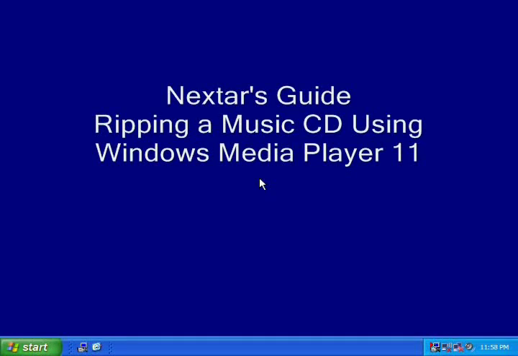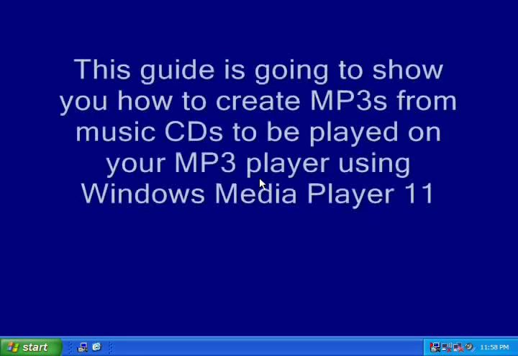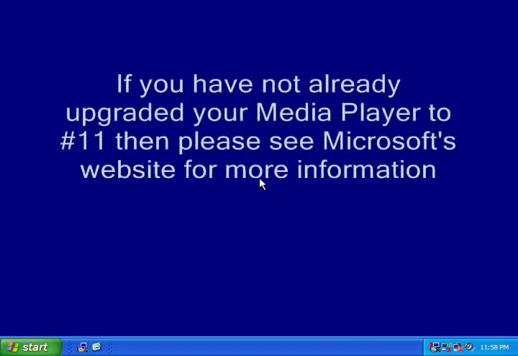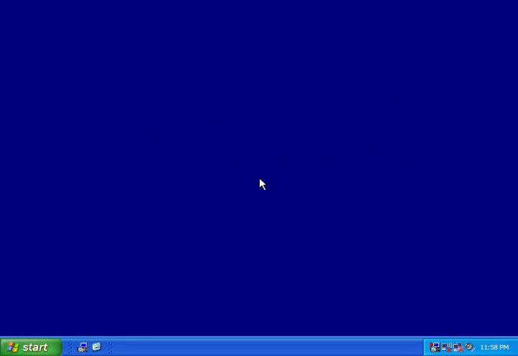Welcome to Nexstar's guide on how to rip a music CD using Windows Media Player 11. This guide is designed to show you how to create MP3s from music CDs to be played on your MP3 player using Windows Media Player 11. If you have not already upgraded your media player to number 11, then please see Microsoft's website for more information on upgrading your current player.